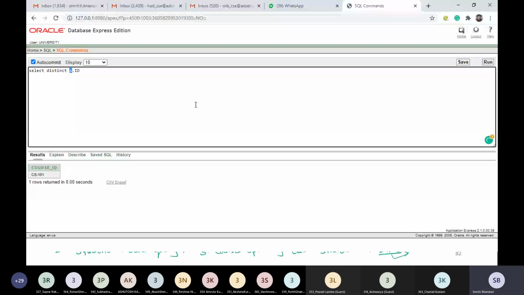S dot ID, comma, S dot name from student. Abbreviate it or rename it as S, where not exists. In parenthesis, we are writing now the subquery.